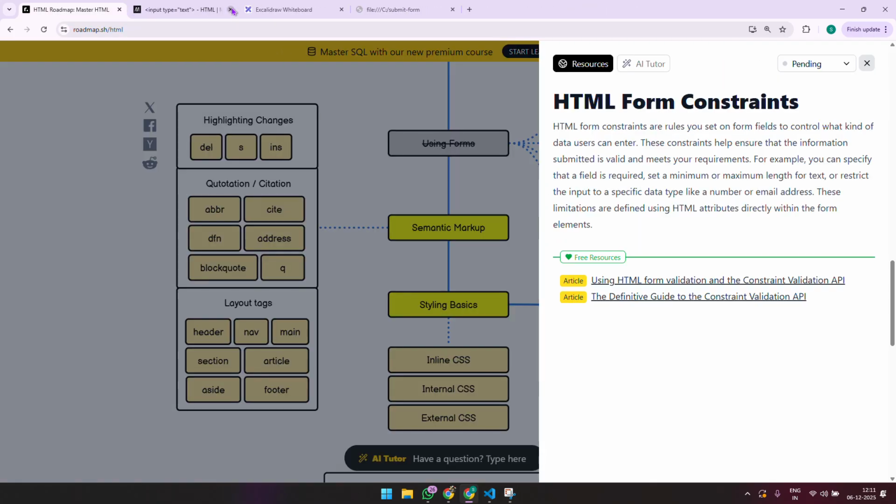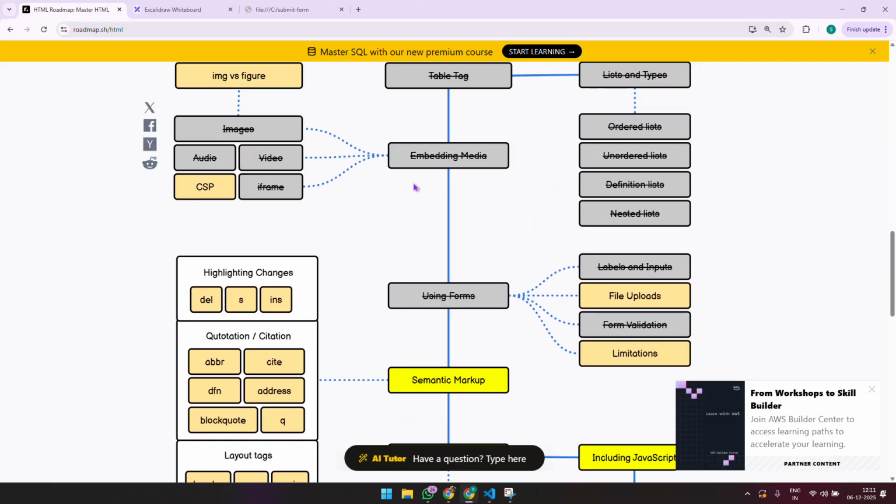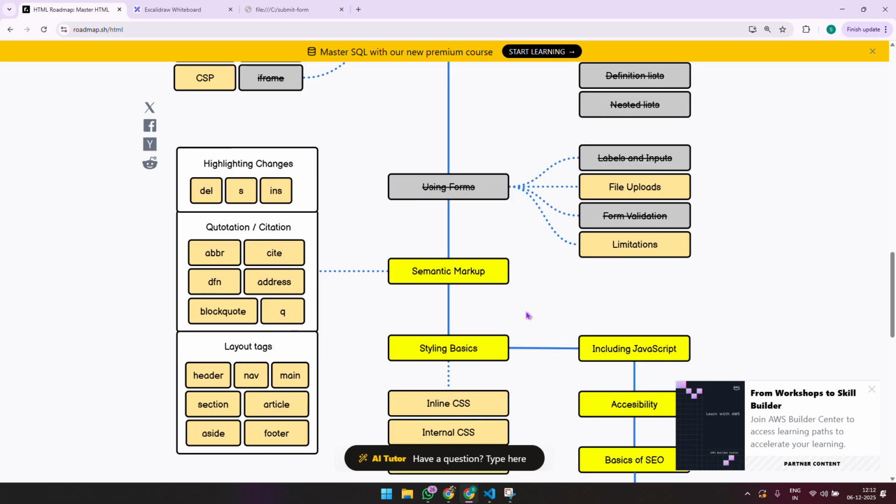So right now, for the sake of simplicity, we have covered labels and inputs, how to create forms, where that form information goes, and how to do validation. We'll be doing file uploads and constraints later. Constraints we'll do when we cover JavaScript, and file uploads when we start working on some real life examples.